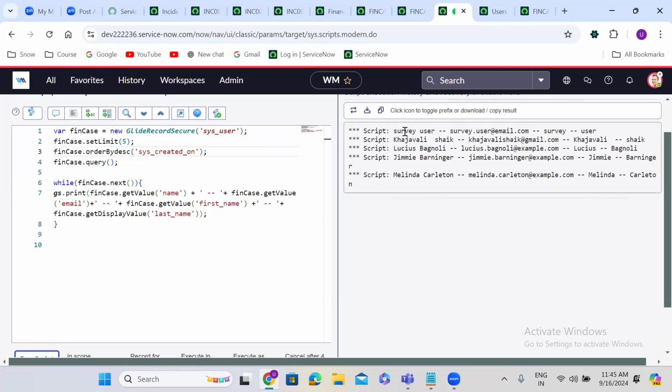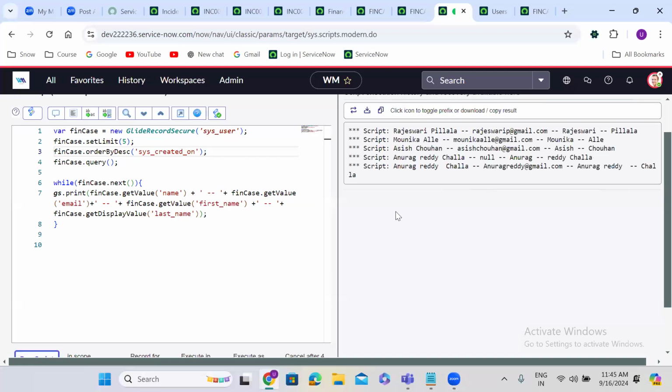A survey user, Rajeshwari, Maunika, Ashish, Anurag. These are the users that are recently created.